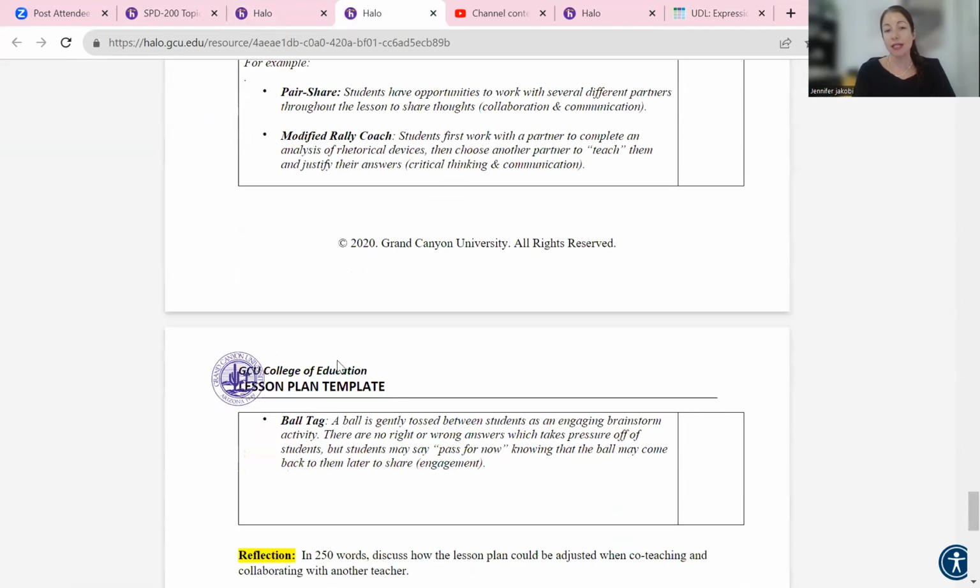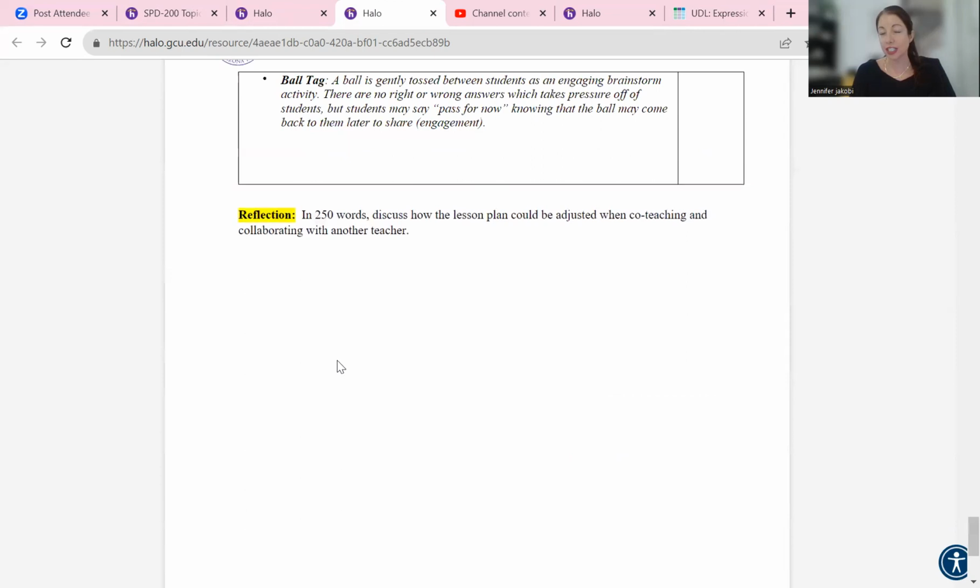Now, at the end of the lesson plan, you do need to have a reflection, and this reflection is asking you to consider if a second teacher came into your classroom to help you teach this lesson. This is often called co-teaching. We're going to talk about co-teaching in topic 6. Imagine that a co-teacher came in to help you deliver this lesson.